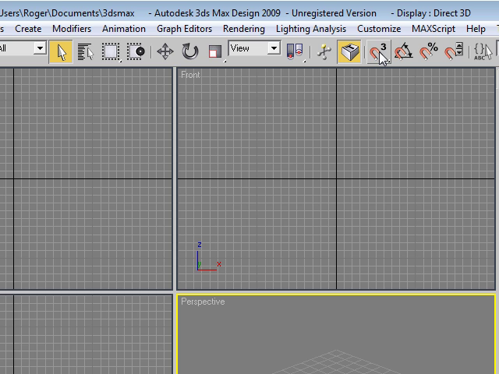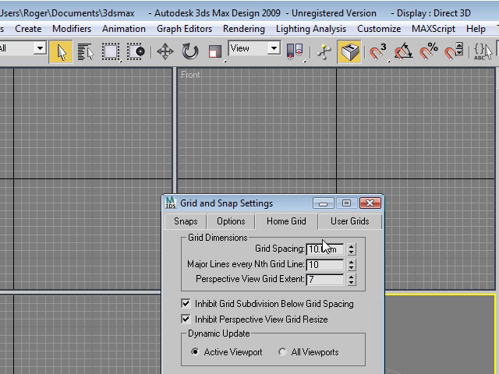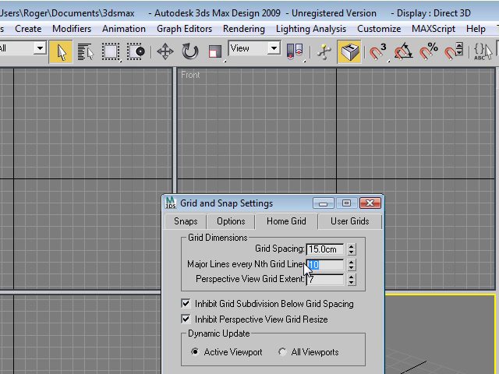Let's now right-click on the Snap button here, 3D Snap. We'll click on the Home Grid, and we'll set our grid spacing to be 15 centimeters or 6 inches, and set here major lines every 12. And go ahead and dismiss the dialog.